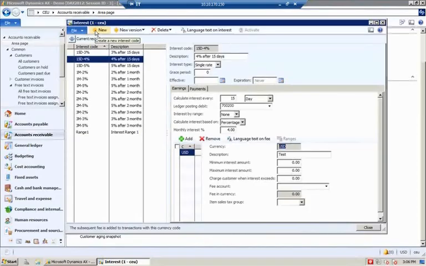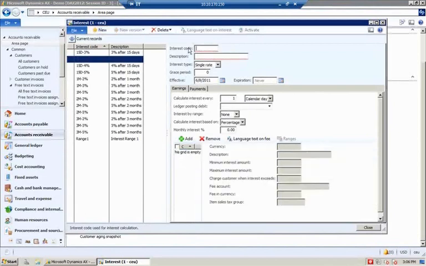What we're going to do now is create a new interest code, and we'll call this 15 days 2%. This will be a single interest type. Notice by default today's date will show up for the effective date, and there is no expiration date. We can enter that if we want this rate to be valid for a certain time period. We're going to calculate our interest every 15 days. And we need to enter our posting account to be hit with our interest.